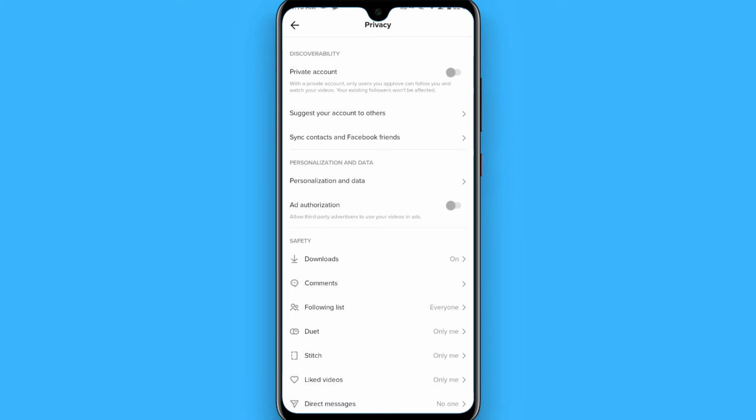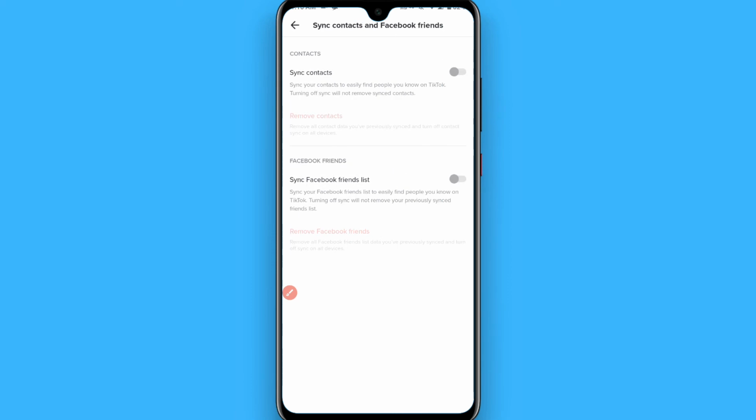You will see synchronize contacts and Facebook friends. Simply tap on it and turn this toggle off like this. Once you turn off this toggle, your synchronization of the contacts with TikTok will be turned off.